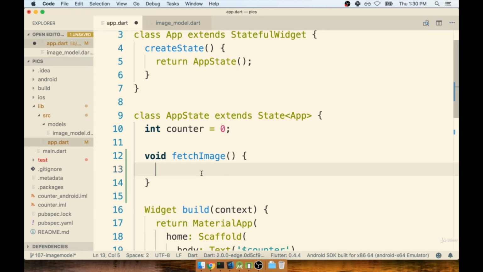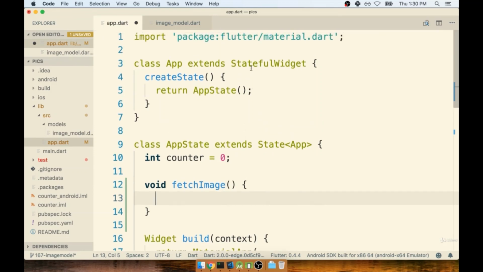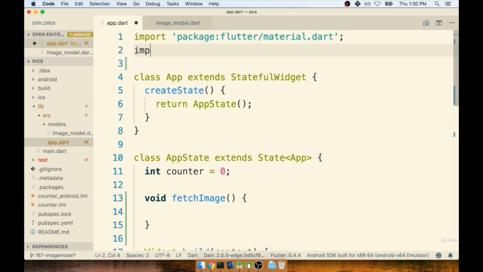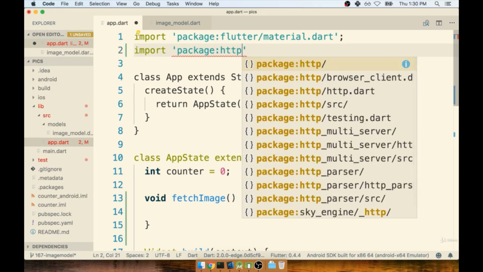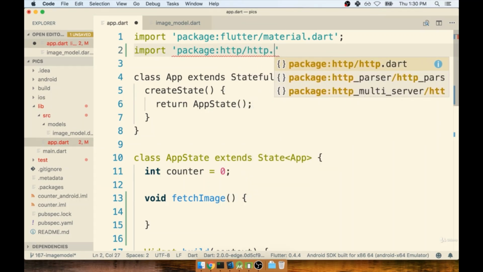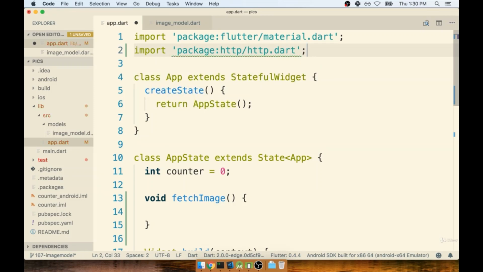In order to make a request, we're going to import a new package into our app.dart file. So at the very top up here, I'm going to import a package, so package: called HTTP, and I want the http.dart file out of there. The HTTP package is installed into all new Flutter projects by default, so we don't have to do any additional installation. We can just import it directly into our project.